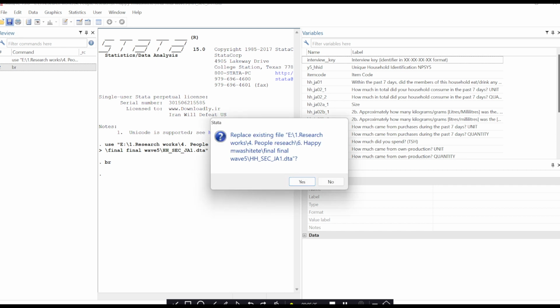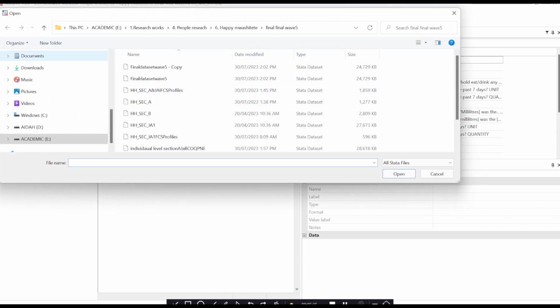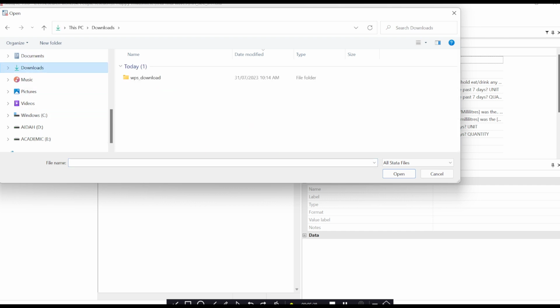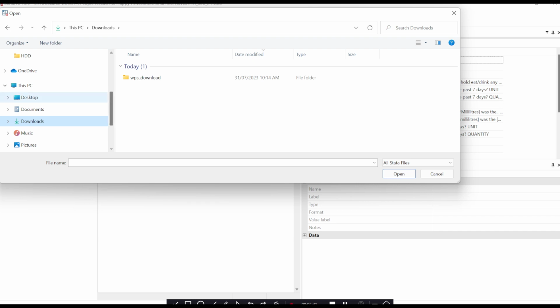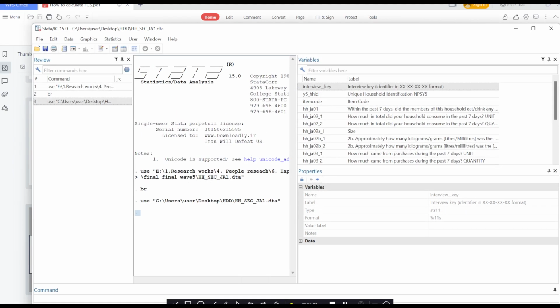First, we have to open our new data set, which I have saved on the desktop. You can see it here. This is our data set. I tried to reduce it, so as you can see, this is what I put in the command.